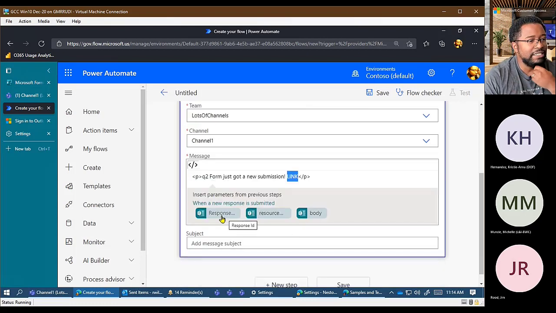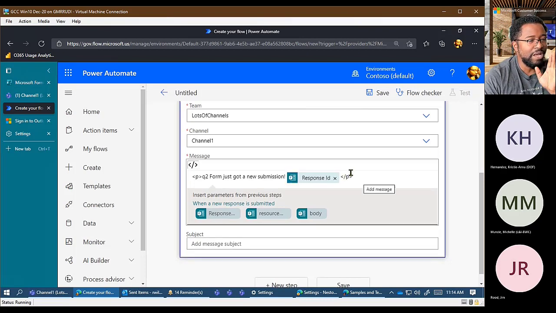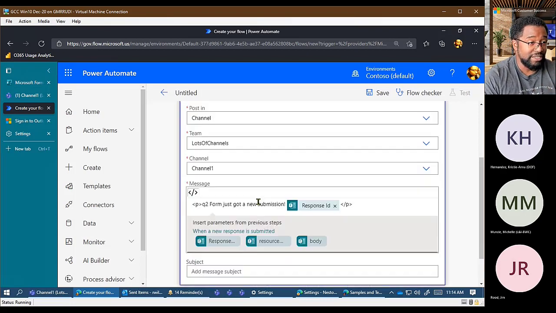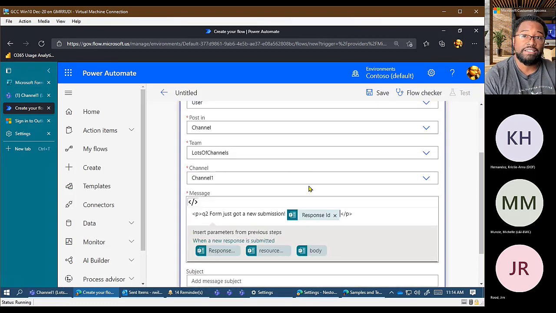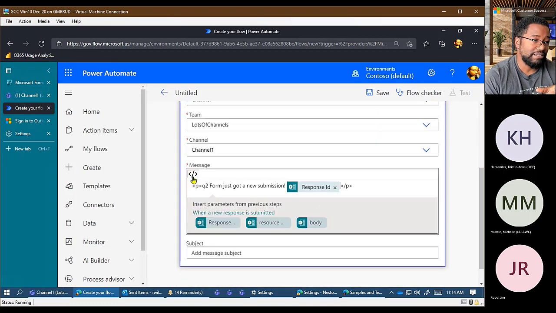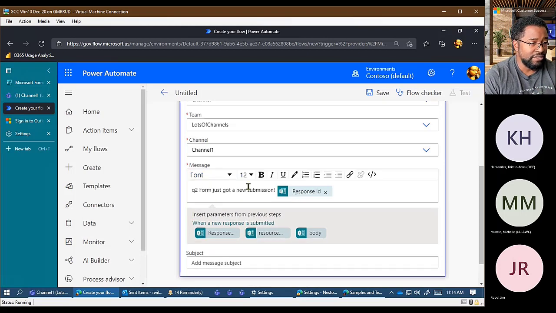So what I wanted to do here: insert parameters from the previous step. I think response ID might be what I'm looking for, but let me try that. So I'm just going to try this here. What you can see is I put a little variable, as this thing says. It's data from this step that is available to the next step. That makes sense.